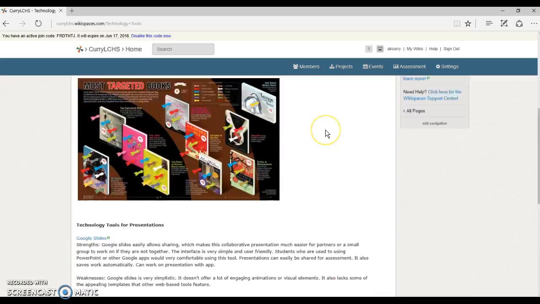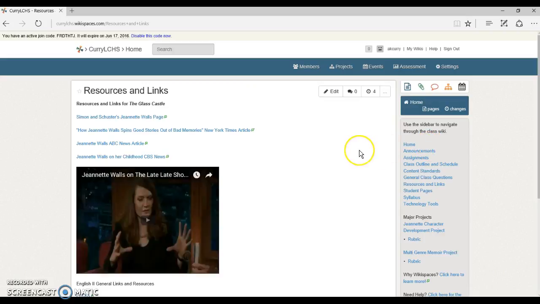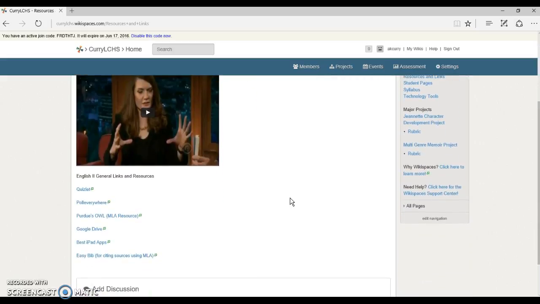As far as resources, let's go ahead and click there, resources and links. I included a lot of resources for The Glass Castle, and those can all be accessed here at the top, as well as a video of Jeannette Walls on the Late Late Show with Craig Ferguson. And then as far as general links, I have some links that students might use throughout the course: Quizlet, Poll Everywhere, Purdue's OWL if they need help with MLA, a link to best iPad apps, and then I do allow students to use EasyBib for citing their MLA sources, so that is on there as well.